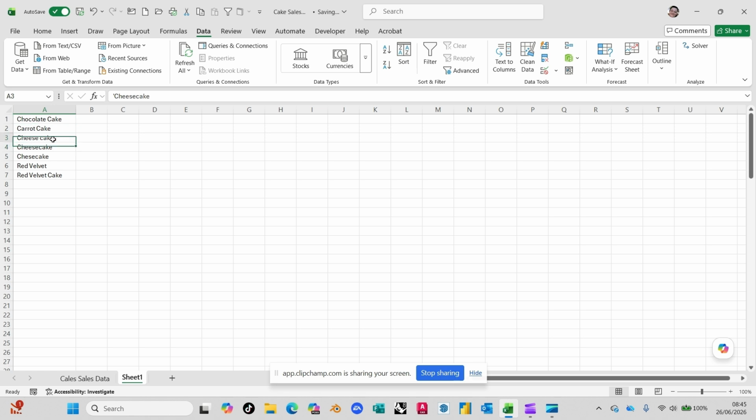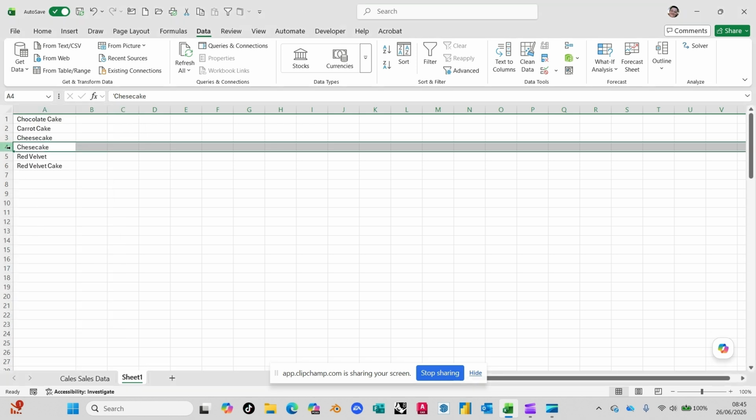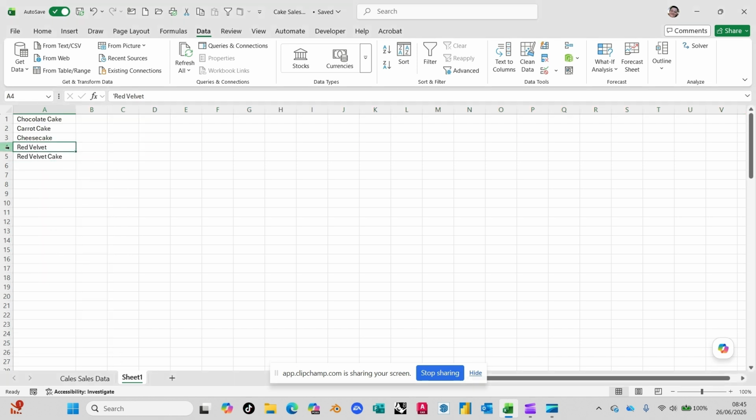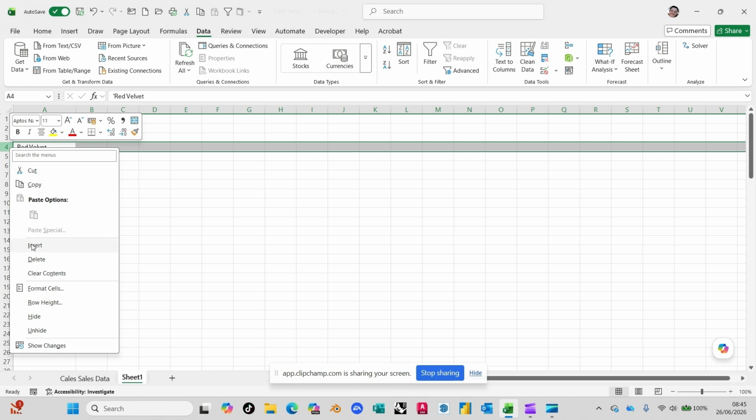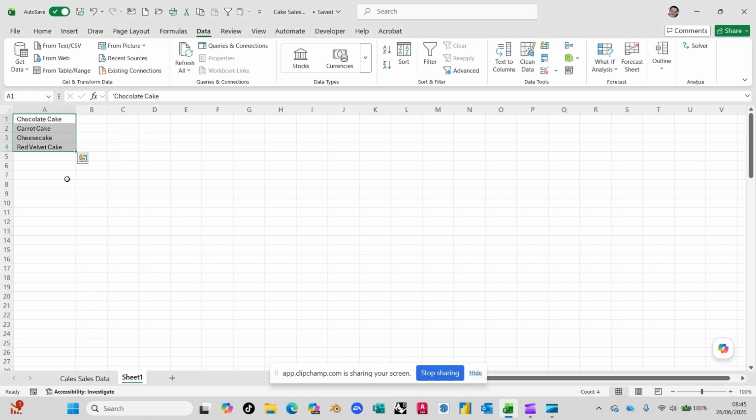Now, the cheesecake, it can't really do anything about, because you need to be a human to know how to spell cheesecake, I suppose. So I'm just going to manually delete the rows where I think people have spelled cheesecake incorrectly. Red velvet, again, I kind of need a bit of human intervention here. So I'm going to delete, sorry, that should have been delete, not insert. There we go. So now I've ended up with 4 unique types of cake.